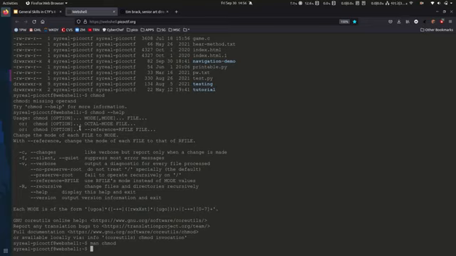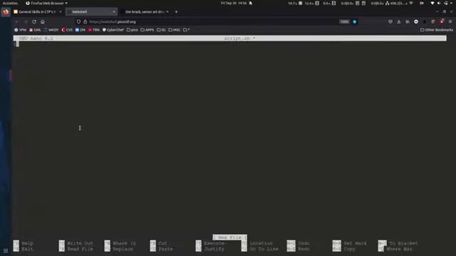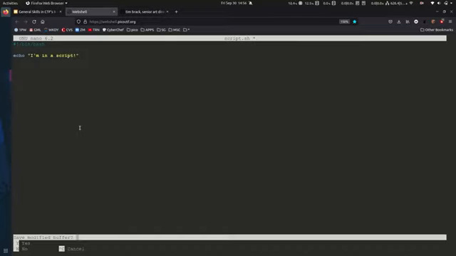So I'm going to create a shell script that just does an echo. This is what's called the shebang. Don't worry too much about it. It just tells the system what interpreter to use to run the script. Enter.